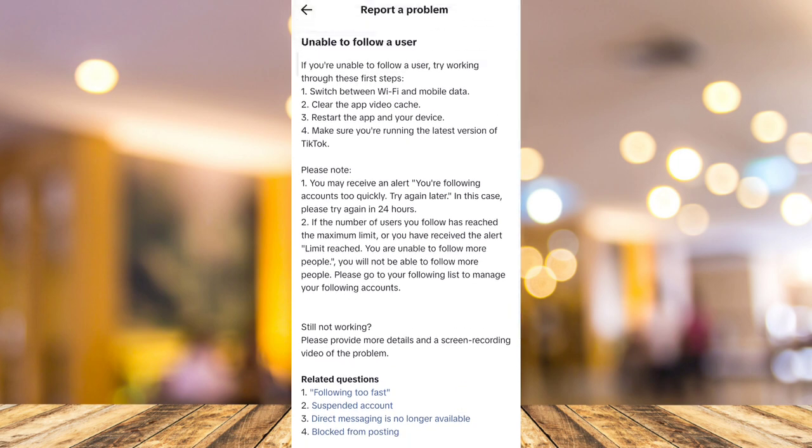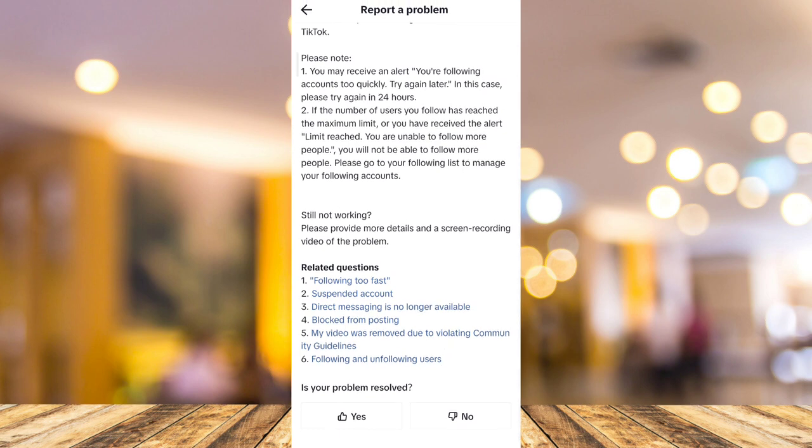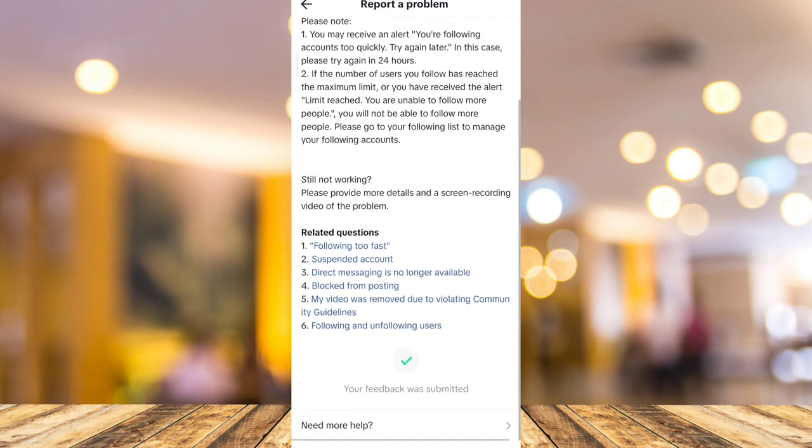But if it's not enough here to find a solution, you just need to scroll down till you find is your problem resolved. You just need to tap on no, and then here at the bottom you'll find another option right here, need more help, so tap on that. And then here on this page, you just need to describe the problem. You can actually attach a picture or video. And then once you've done, just need to tap on this submit button. And here you just need to wait for the TikTok support to fix your problem.